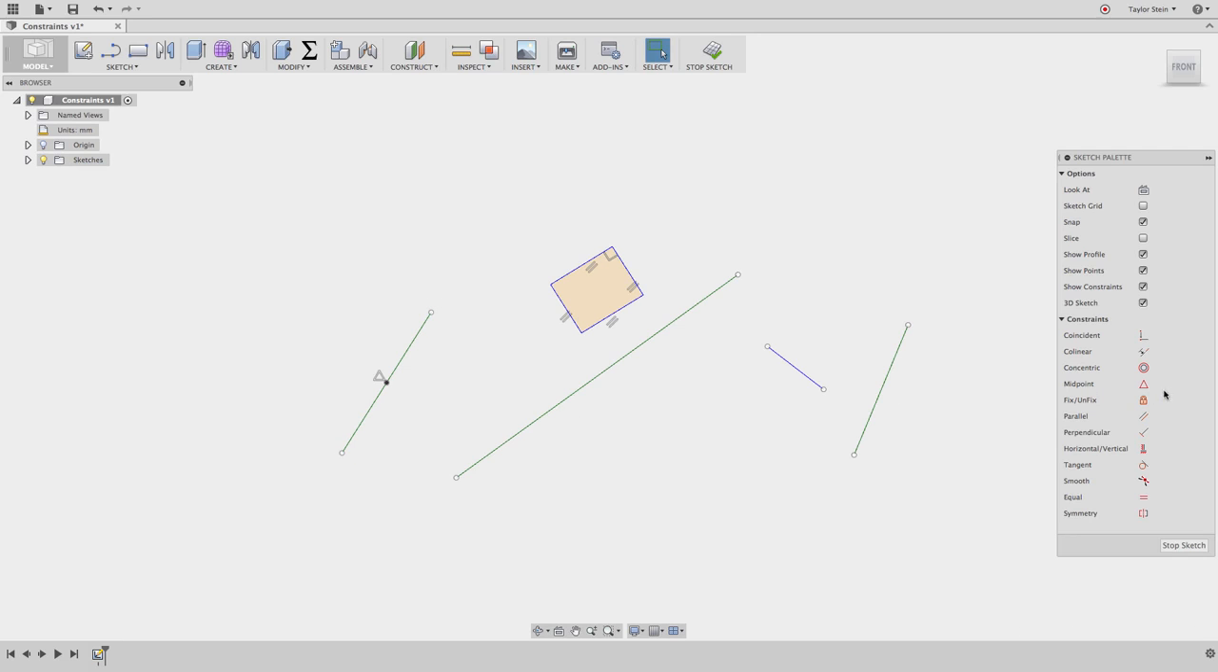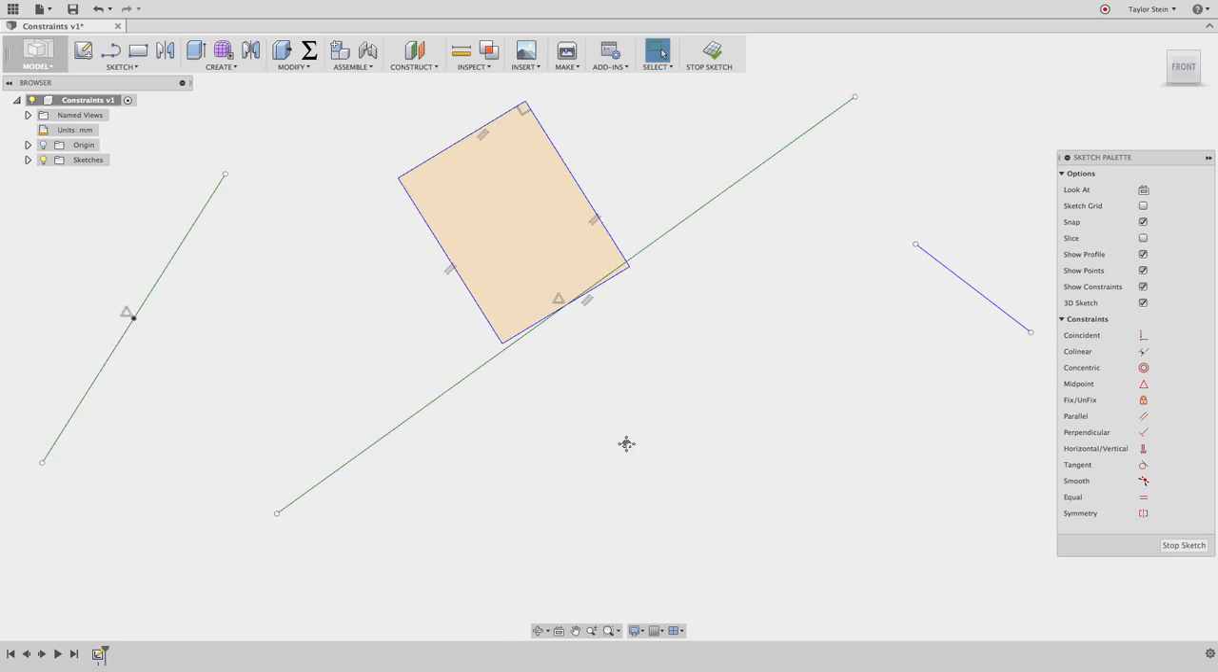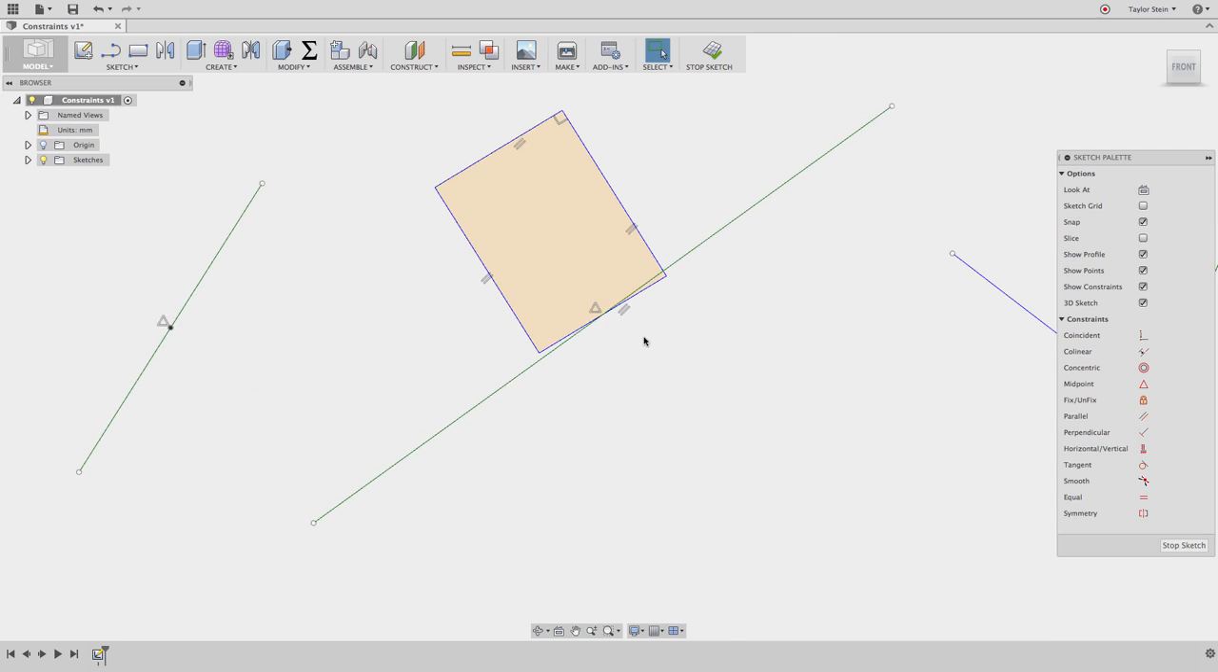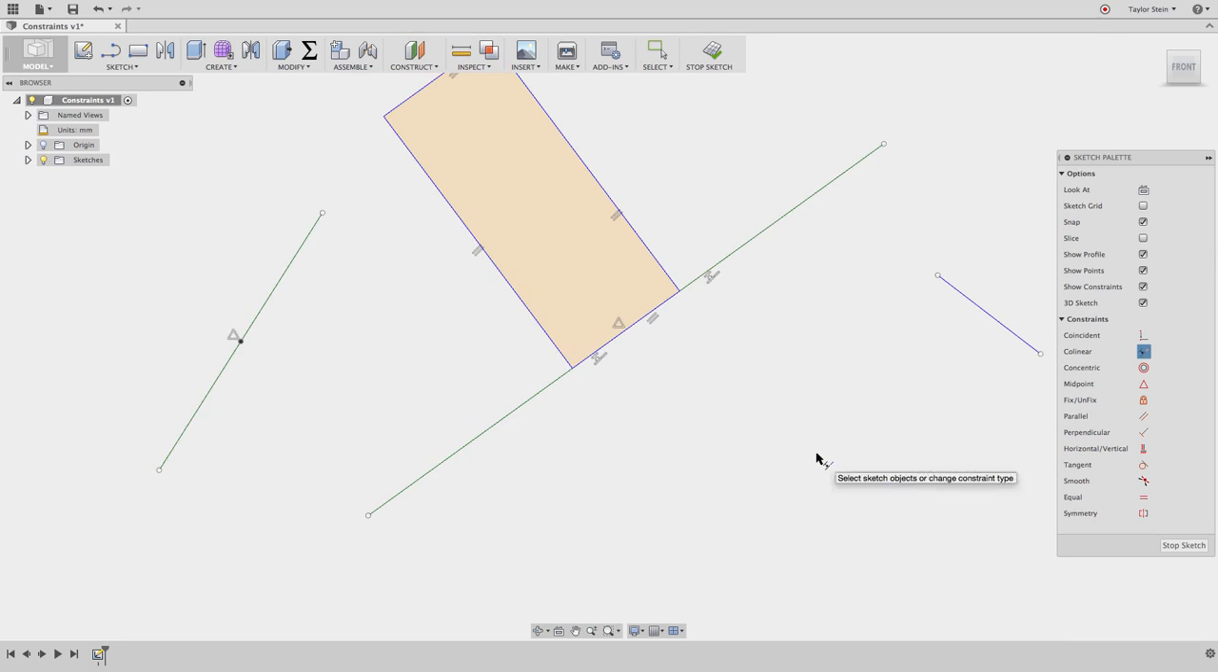I can also apply a midpoint constraint between two lines. I'll choose this side of this rectangle and this line right here, and you'll see that now the midpoints of both of those lines are aligned. It doesn't necessarily make these two lines collinear, but I can do that if I want by using the collinear constraint that we saw earlier. I'll go ahead and choose that and pick this line and this line, and now we have them sharing midpoints and aligned that way.